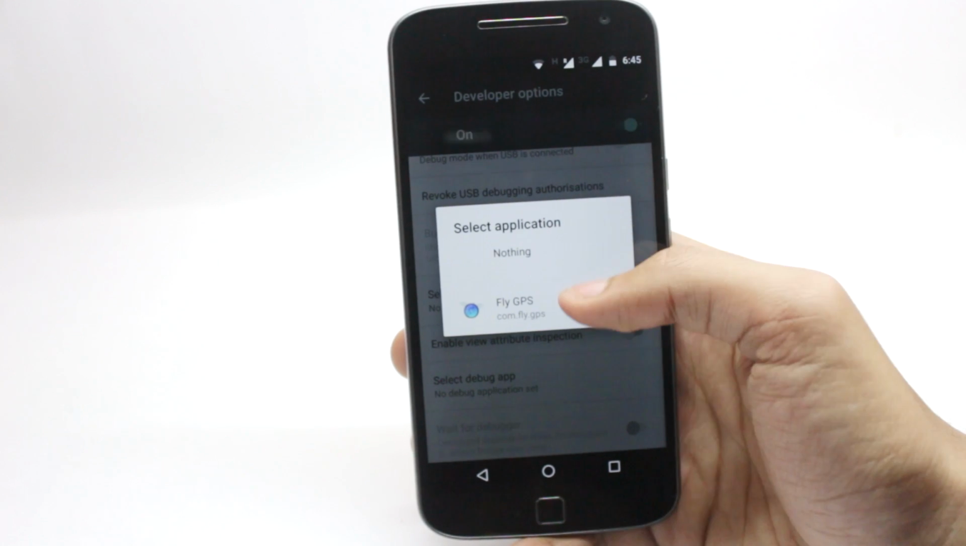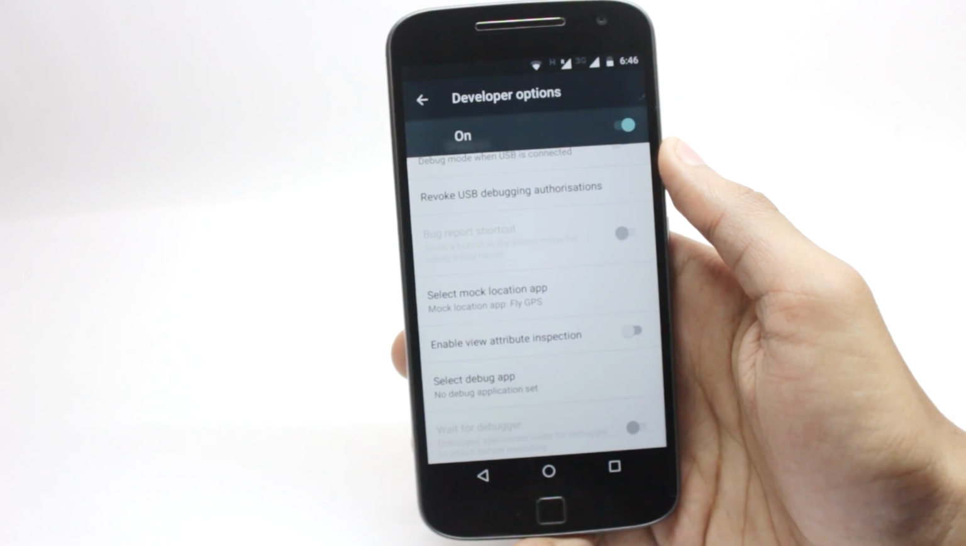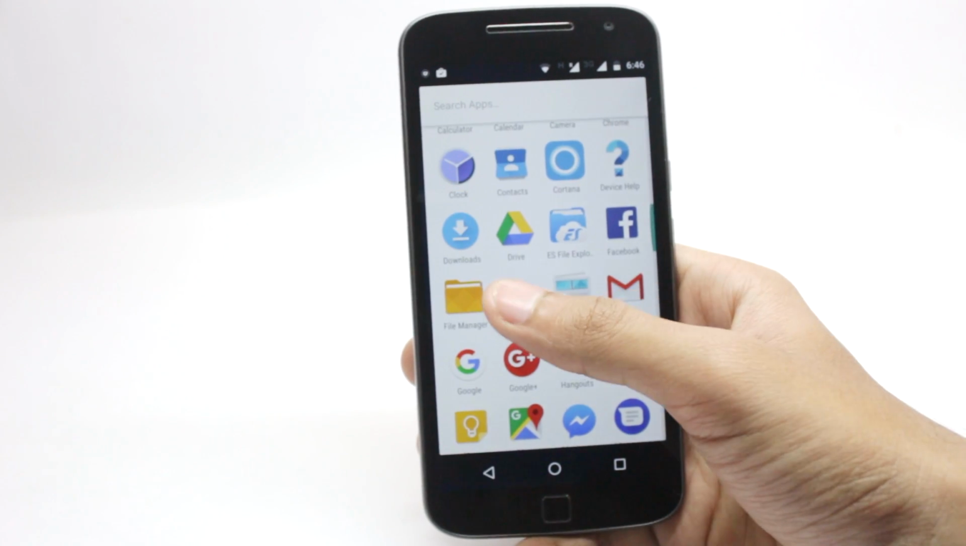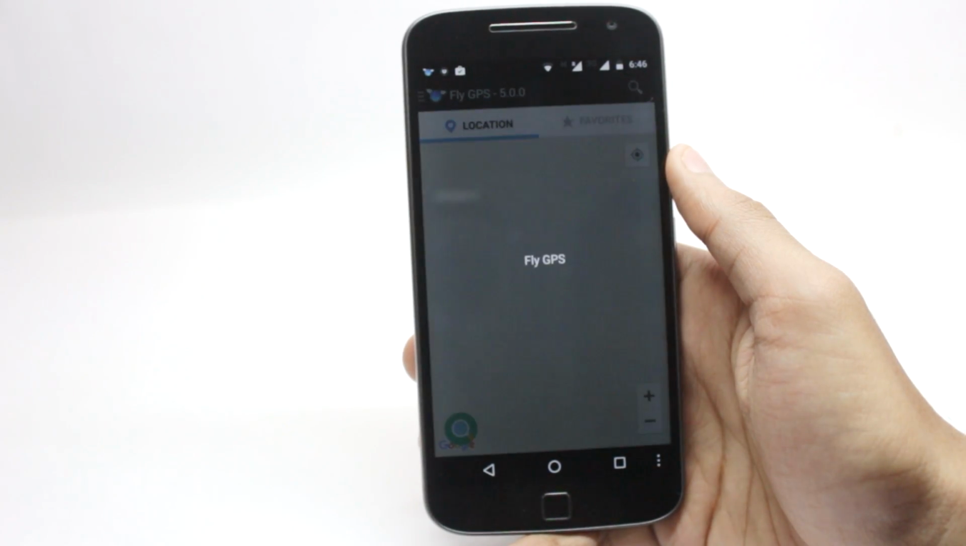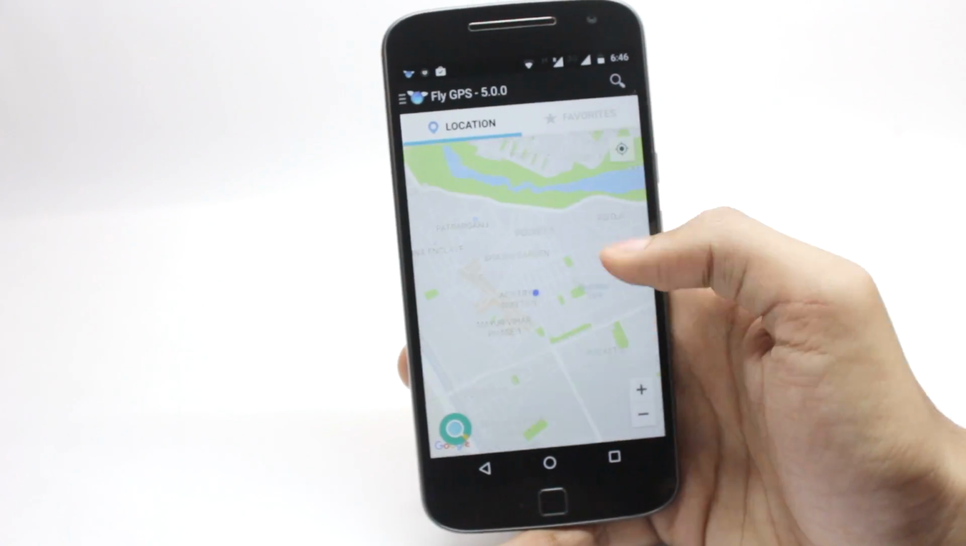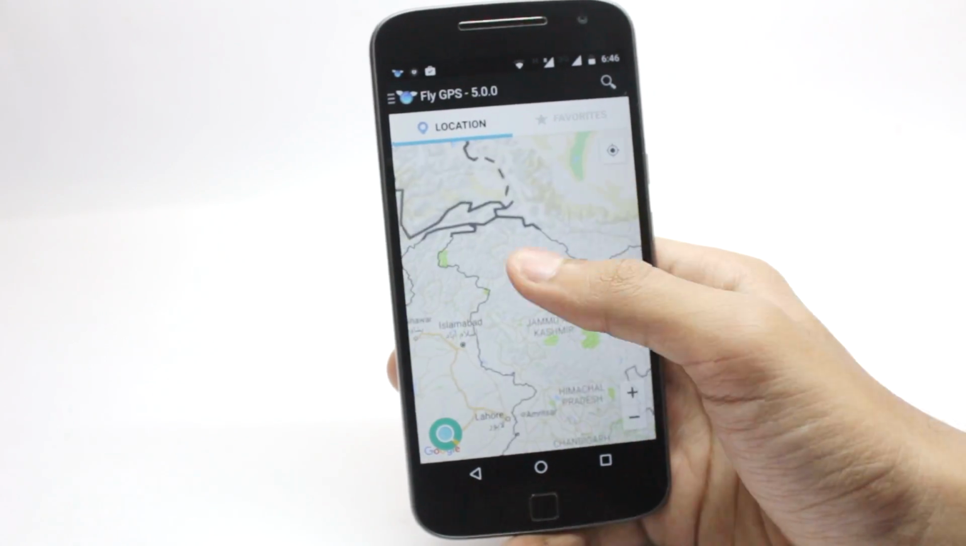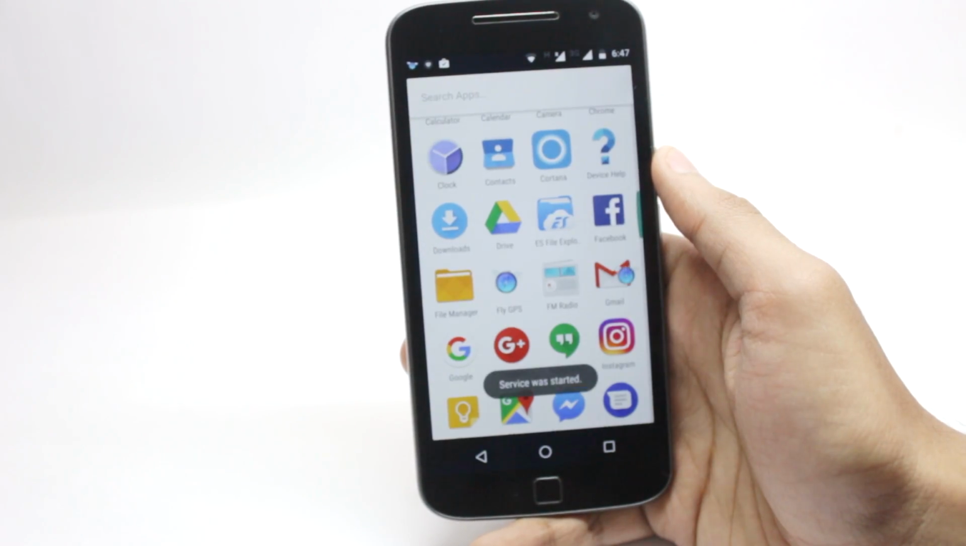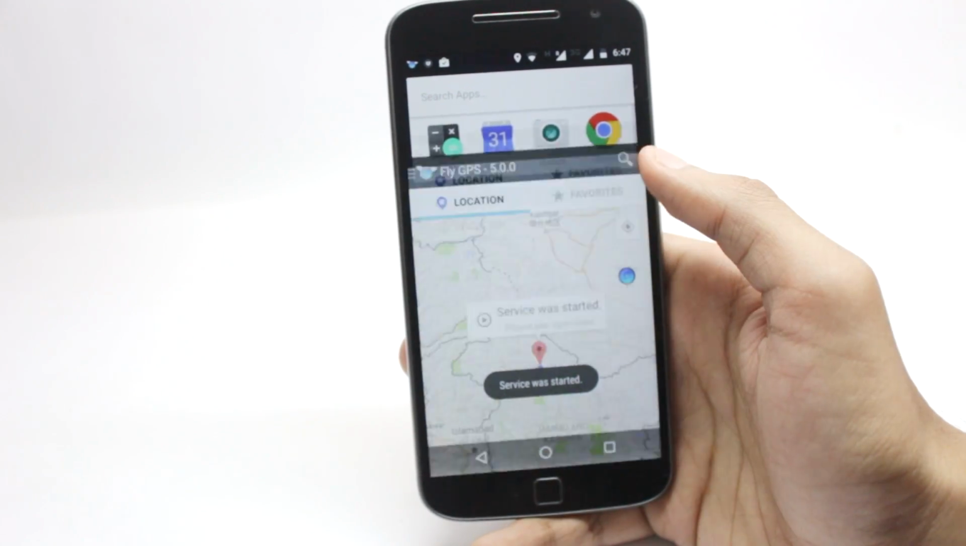This might not work properly in devices that are below Marshmallow. You can use this app to spoof your location for Google Maps, or you can share your fake location with your friends. I'll share my fake location with my Facebook friends.